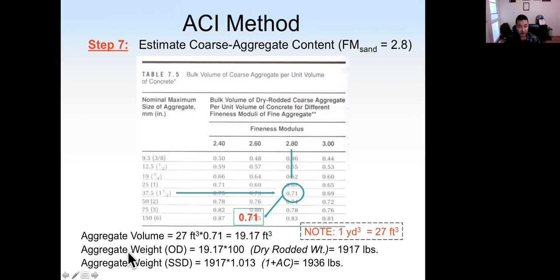The moisture condition for the coarse aggregate is 100 pounds per cubic foot, its dry rodded weight. That means for 1 cubic foot of volume, you can put 100 pounds of dried coarse aggregate in that unit volume. So for 19.17 cubic feet, we need 19.17 times 100, so we need 1917 pounds of dried coarse aggregate.